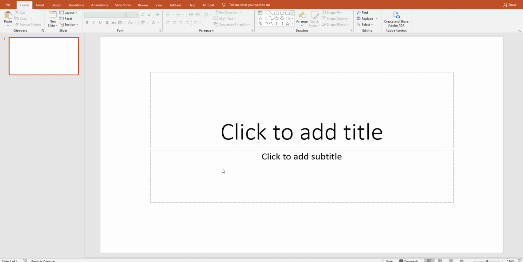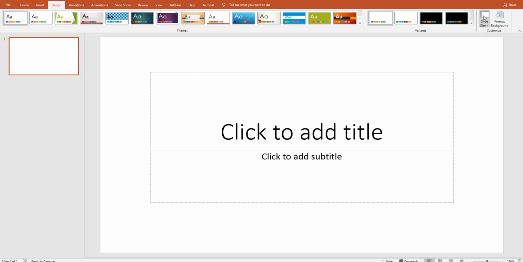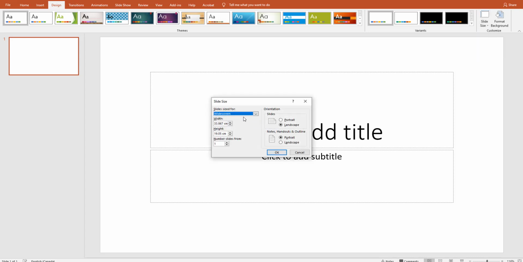Hello guys, today we are going to design our weekly planner on Microsoft PowerPoint. First of all, we need to resize our slide size. So go to the Design tab, then go to the Slide Size option. Then you can see Custom Size. Click on it, then you can get this dialog box.